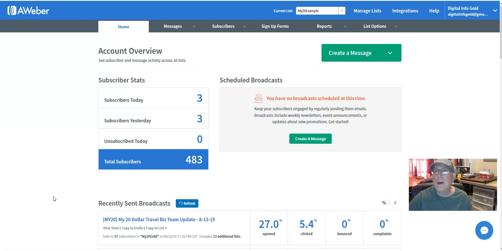We're working on a project for my $20 travel business.com, and what we're trying to do is create an opt-in page. They call them opt-in pages, capture pages, squeeze pages. It's all the same thing.